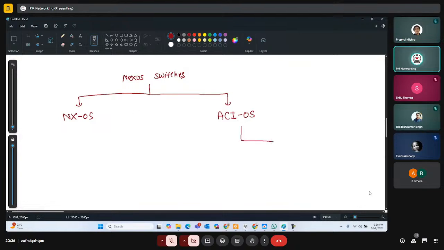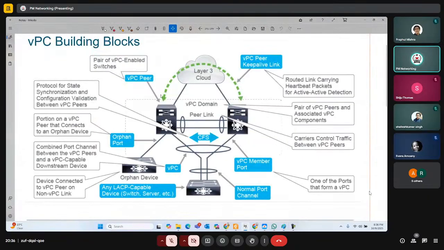In case of ACI operating system, we will be managing our Nexus switches through a controller known as APIC, Application Policy Infrastructure Controller. So there's a difference between the VPC configuration, guys, on the Nexus OS switches or on the ACI OS switches. In ACI OS switches, we don't need all these components. But here, first of all, we are talking about the switches which are running in NXOS mode. So in case of NXOS mode, all of these components are playing a very important role.